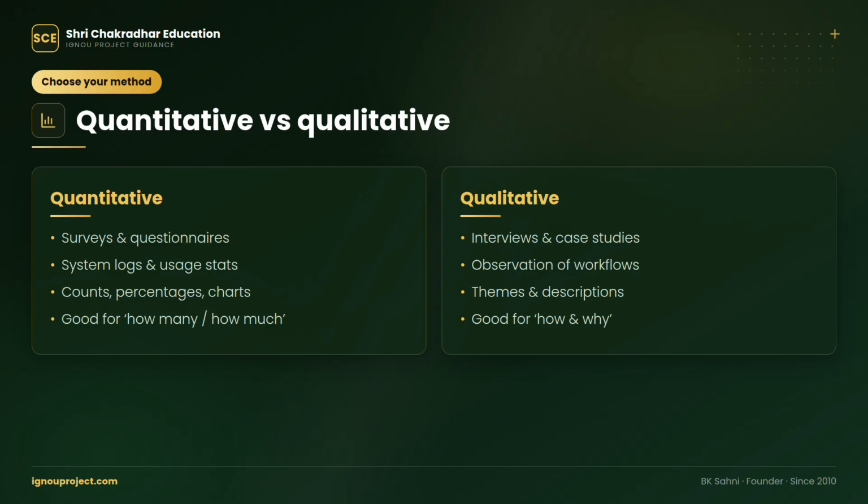Quantitative research uses surveys, questionnaires, and system logs. You count things and show percentages and charts. It answers how many and how much. Qualitative research uses interviews, case studies, and observation. You describe themes and experiences. It answers how and why. For a library automation project, a case study with a short survey often works very well.